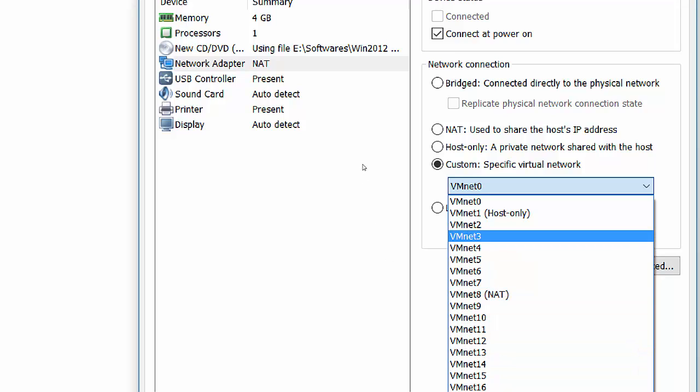The third option is host only, a private network shared with the host. If we choose host only for our switch to connect our network adapter to, it will let the virtual machines communicate with each other and with the host.